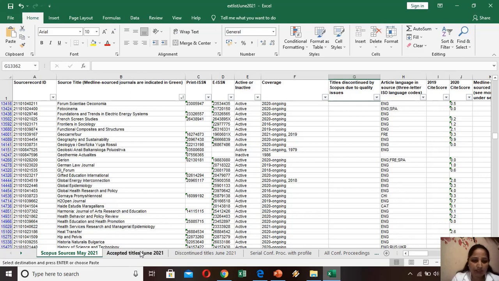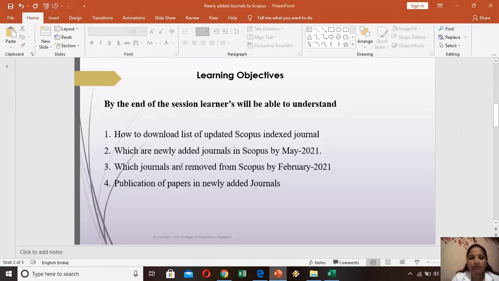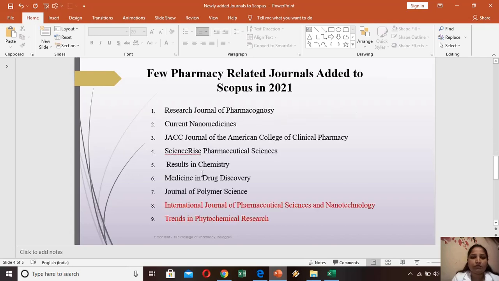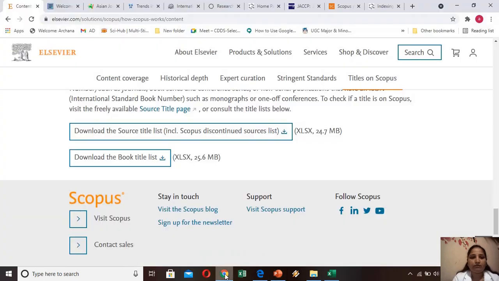Now we will go to some of the journals I have listed out which are indexed in Scopus. This is the list of journals newly added to Scopus by 2021 which are relevant to the pharmacy profession, like the Research Journal of Pharmacognosy, Current Nanoscience, and JACCP, Journal of the American College of Clinical Pharmacy. These are the journals newly added to the Scopus index. We will check them one by one.